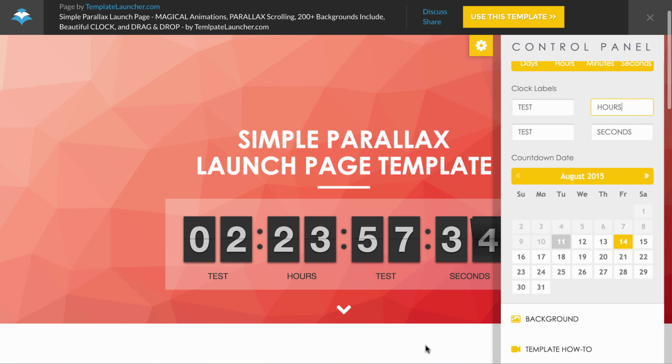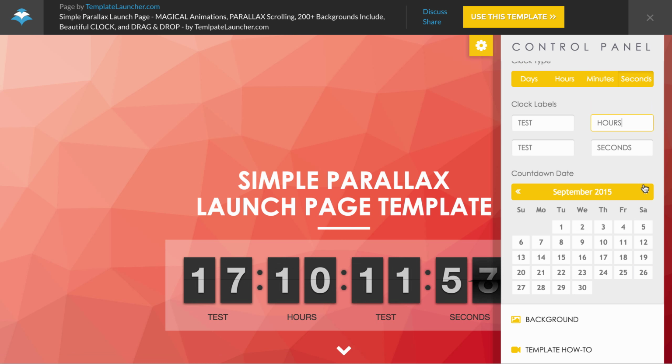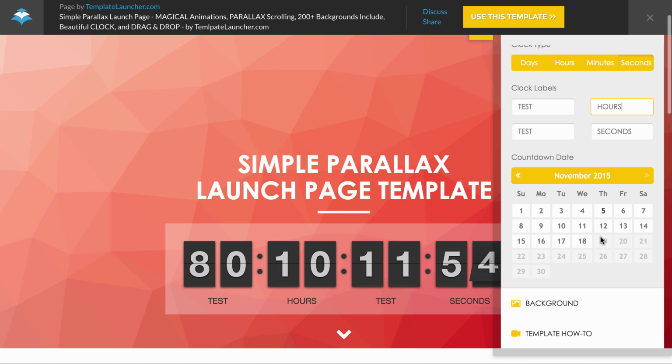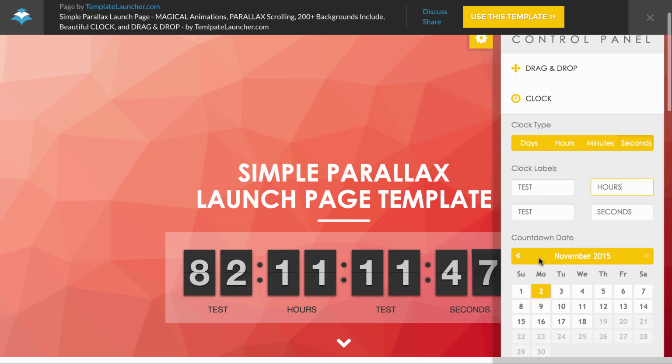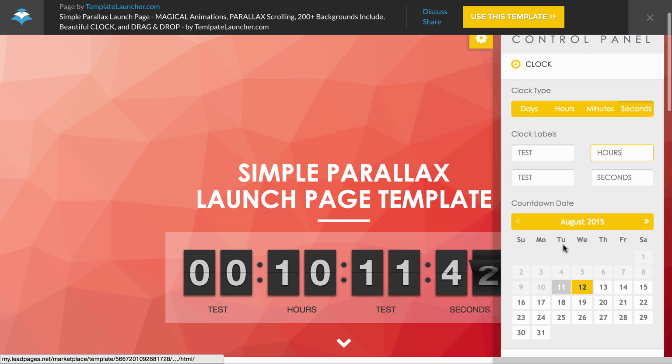And finally, you can change the countdown date. You can do up to 99 days in the future for the countdown date. There we go. And of course, if you don't want to use the clock, you can hide it as well. But I just want to show you how that works.